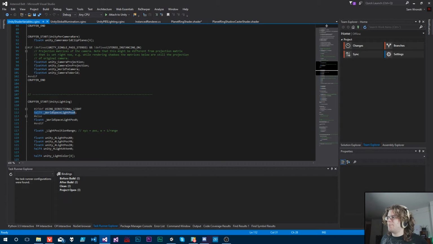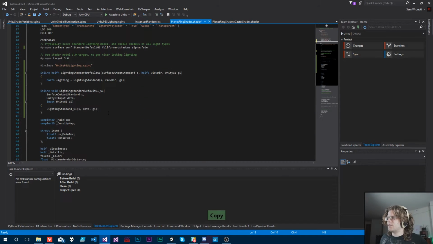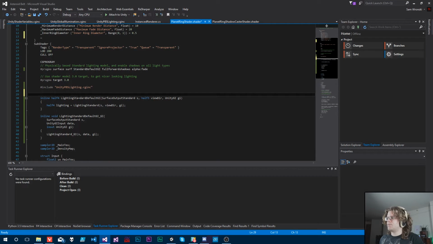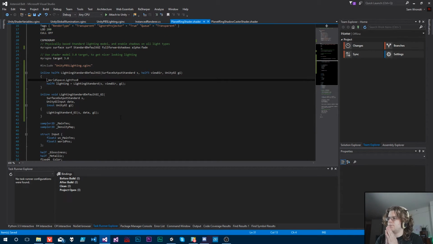So I'm going to just copy this over to our planet ring shader. And so we should just be able to drop it in. I believe that'll work. We don't actually need to reference it. We can just do something like that. So we've got the world space light position, and we want to use our input, which we can't use right now because that's not being passed in.